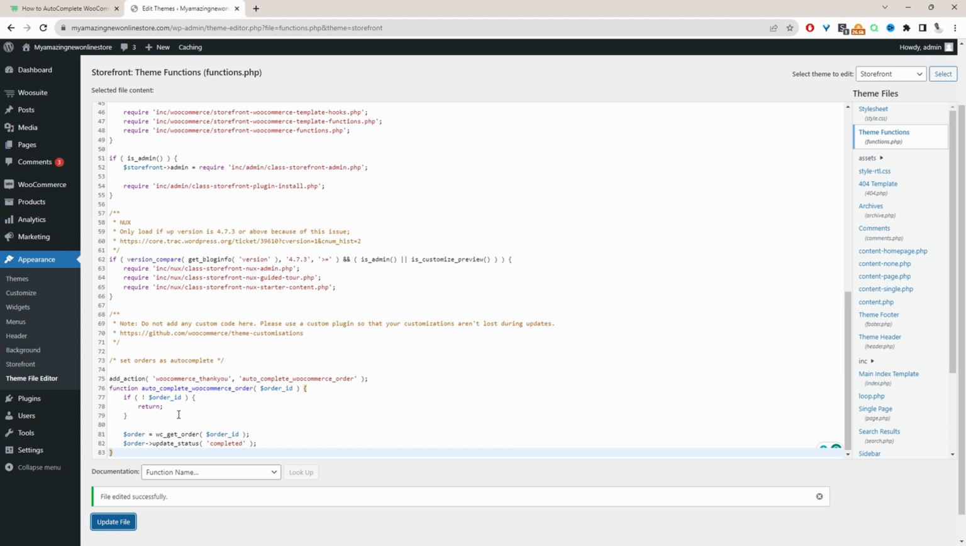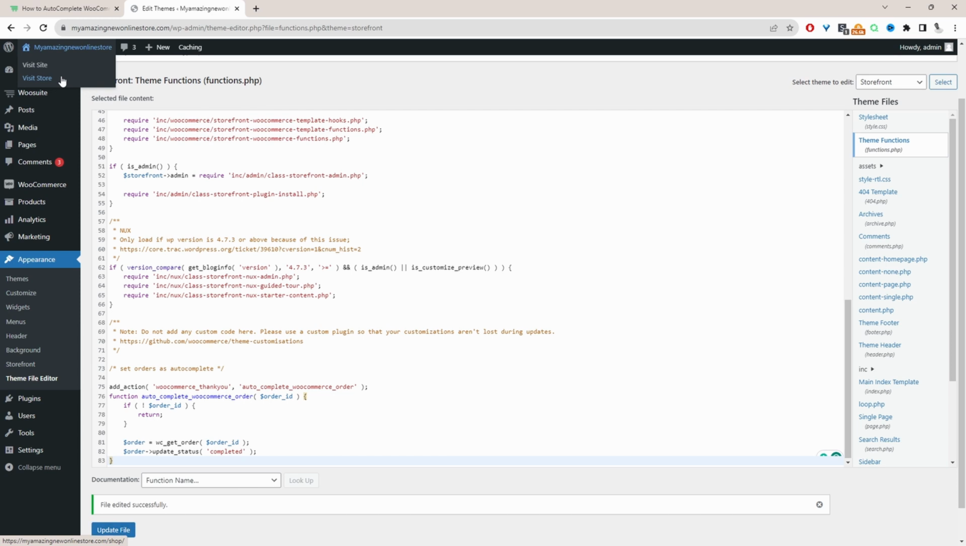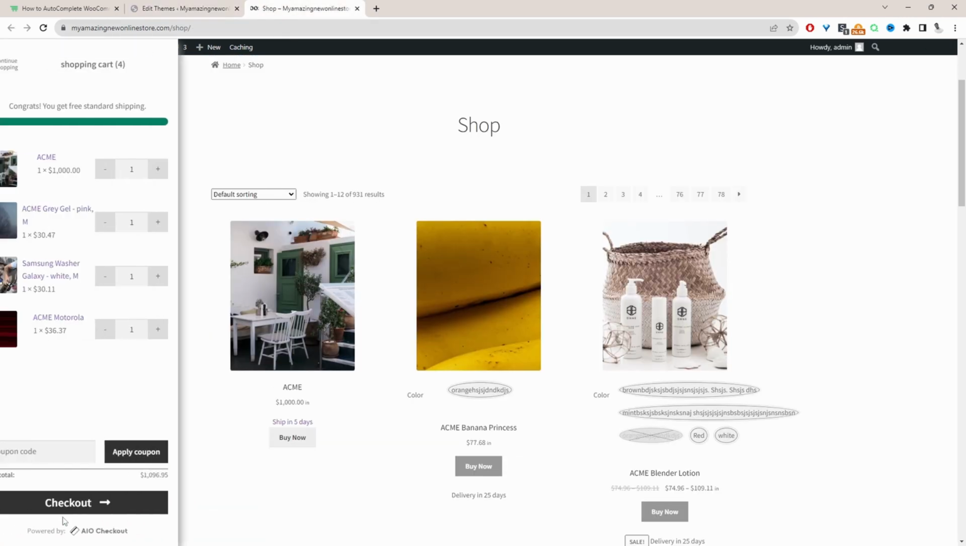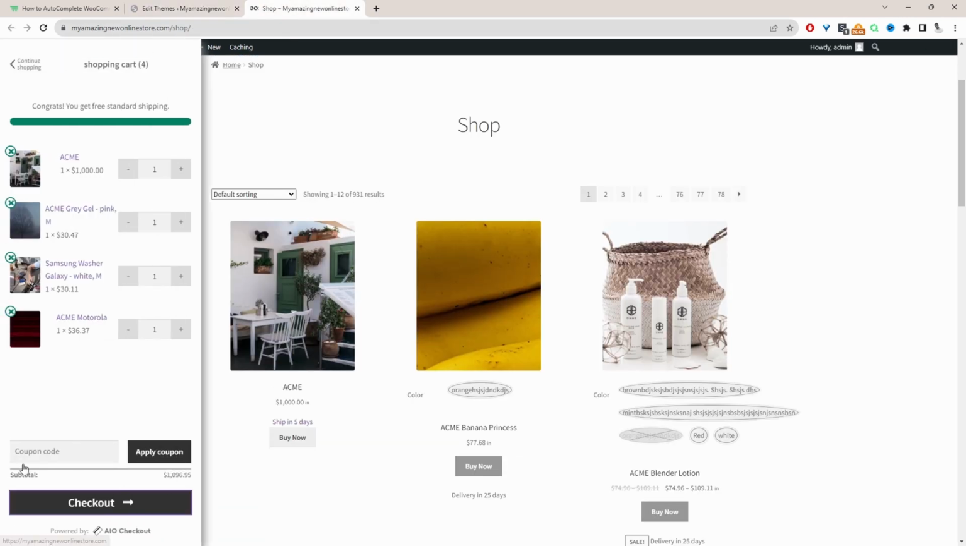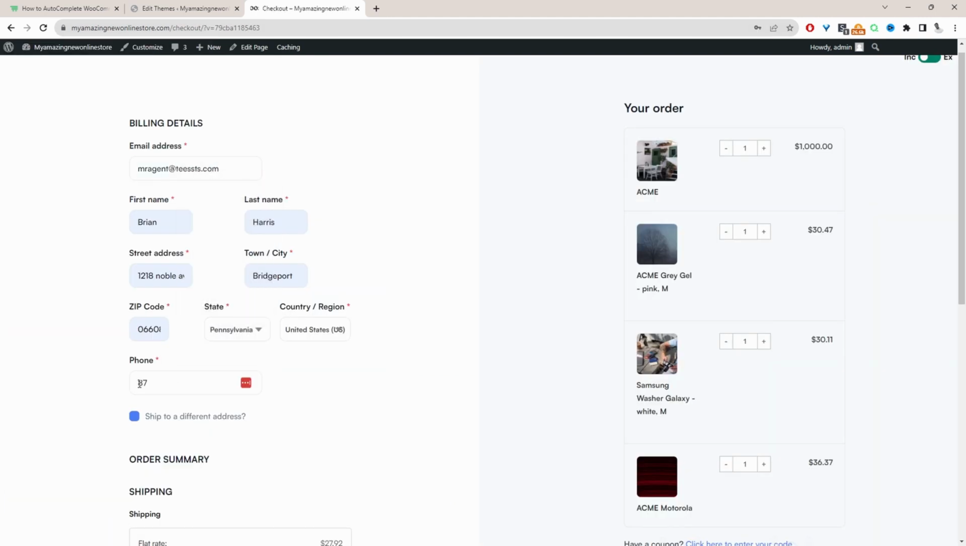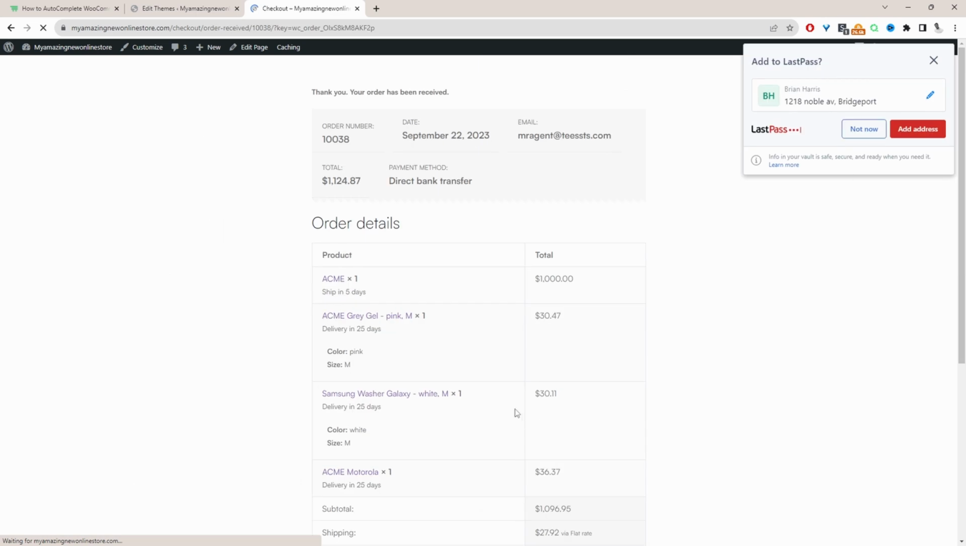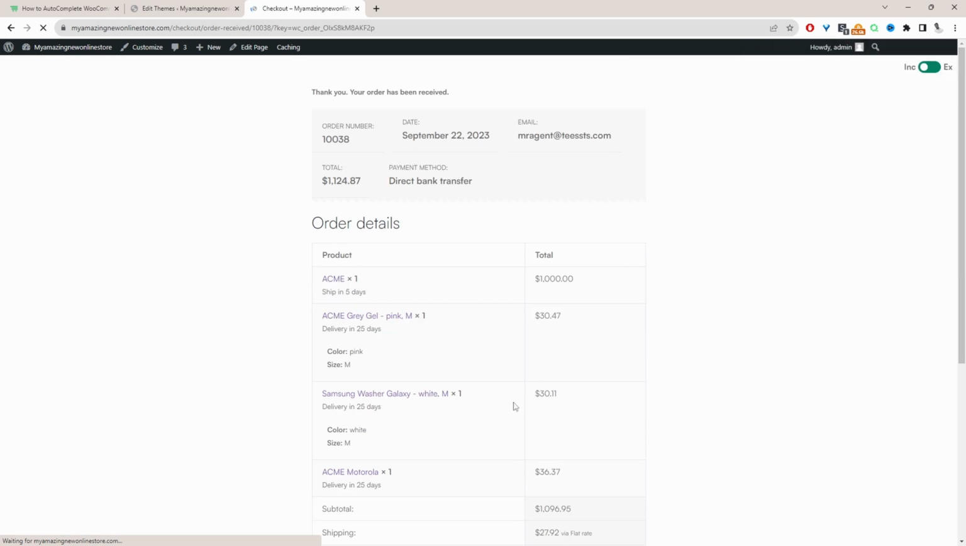Okay, so I've added the code to my site successfully. So now let's go ahead and test this out. I'm going to head over to my store page and create a test order, and just double check that it actually marks it as automatically complete. I've got a few items in my basket, so I'm just going to check out with these items. Okay, so that order was placed successfully.